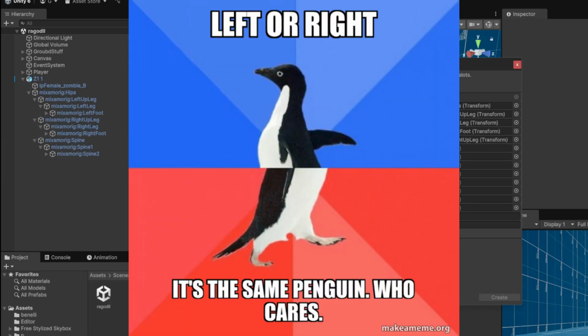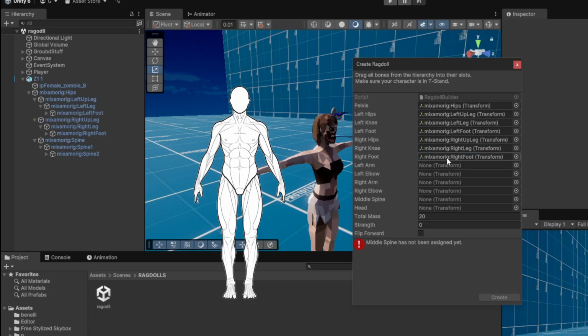Yes, left and right are much more similar than they think they are. Stay out of politics! Yes, that's a meme now, I decided.